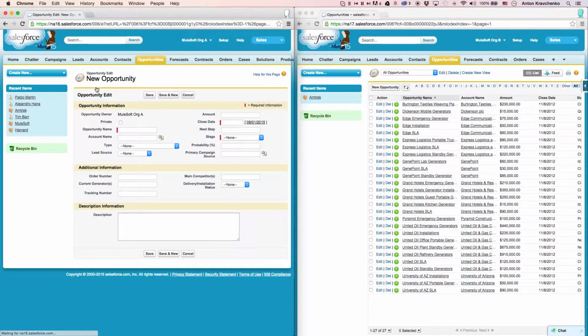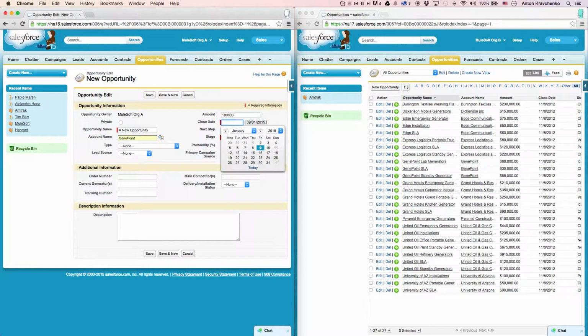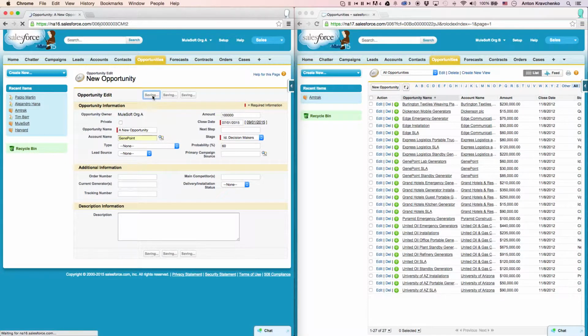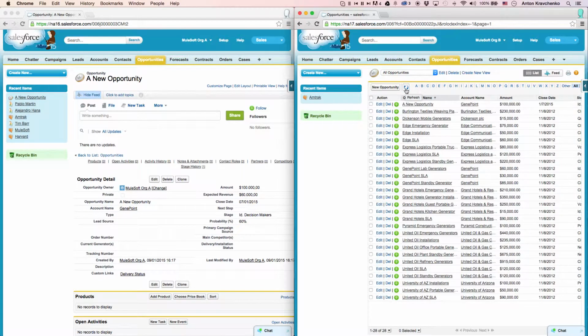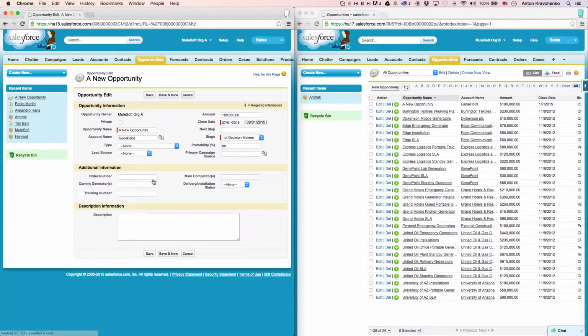Let's create a new opportunity in our Salesforce instance in Org A and see how it will be reflected in our destination Salesforce instance. We will fill up an opportunity name, a name of the account it belongs to, as well as the amount, close date, and the stage. Then, when we go to our destination Salesforce instance and refresh the page, we will see that the opportunity was created there as well.